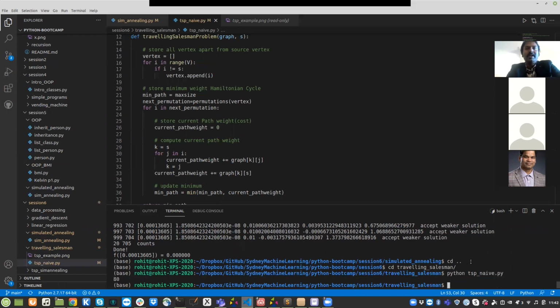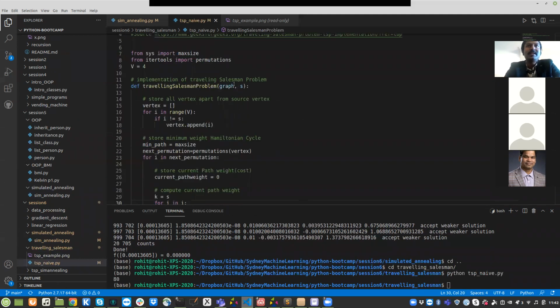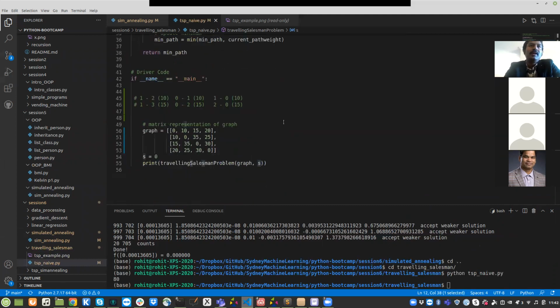TSP, and that's why it's called naive. Somehow it says 80 here. So what is this function doing? Let's try to understand this function. It takes the graph and then it takes S. What is S? S is 0.